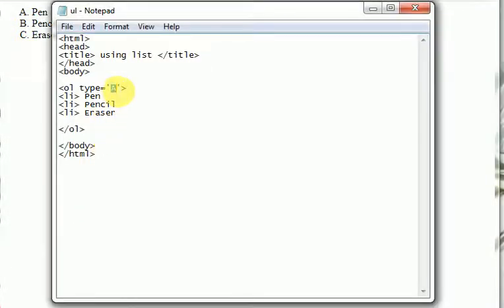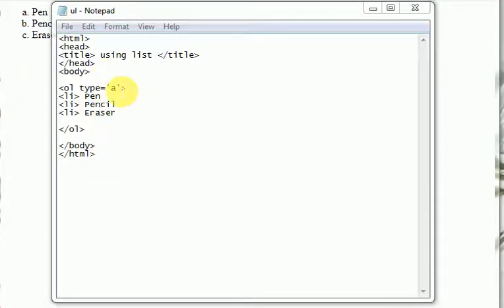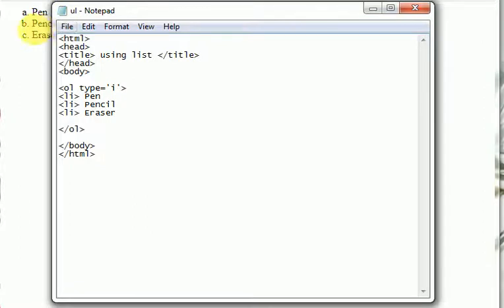Here we can use small a also. Save, then it starts from abc. We can give Roman numbers, small i, and refresh, so it comes in this format. Okay, that's the ordered list.